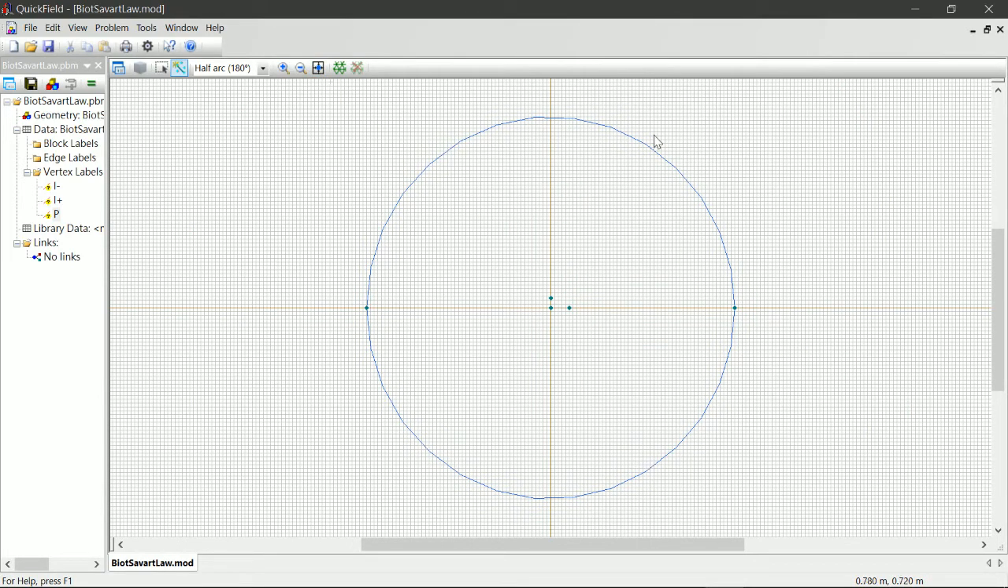Now we have a circle here, which means this is the region we concern. And then this is the negative current, this is the positive current, this is the magnetic field we concern.